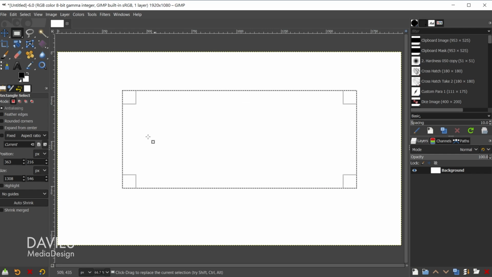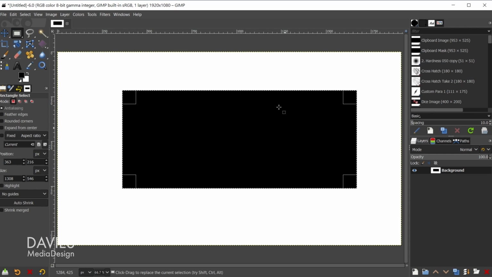That's just going to give me a rectangle selection area. If I want to color this in, I can come over here, for example, to my foreground swatch, click and drag this and release, and that's going to fill in my selection area with the color. So that is drawing a rectangle shape in its simplest form, but of course there is a lot more to this.